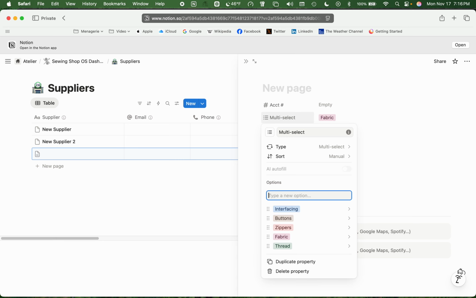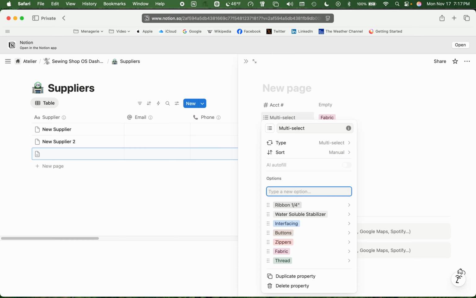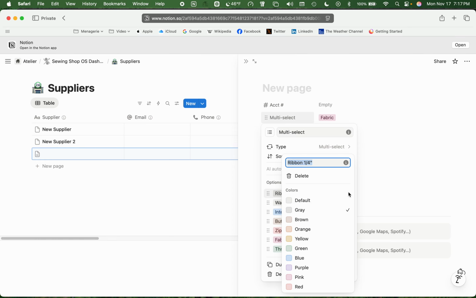I might want things like water soluble stabilizer. This is embroidery stuff. I might want things like ribbons, 1/4 inch. You can put very specific things in there that you want, right?